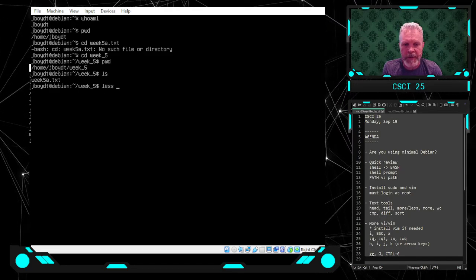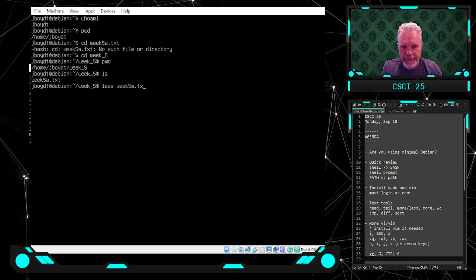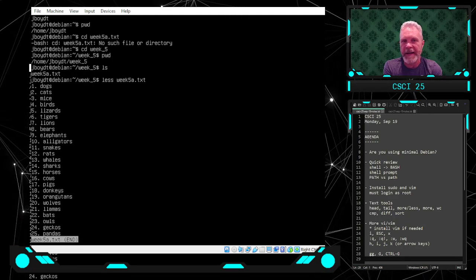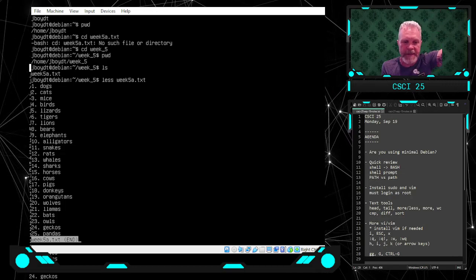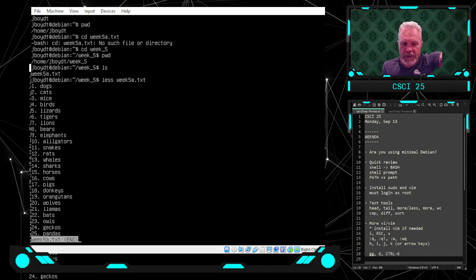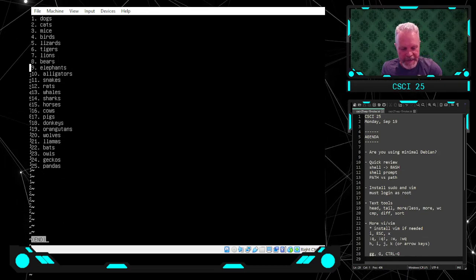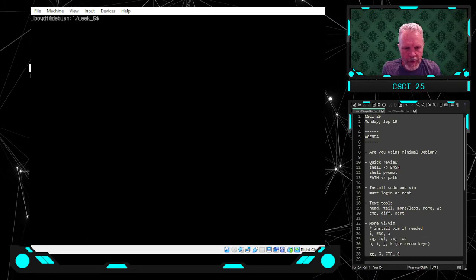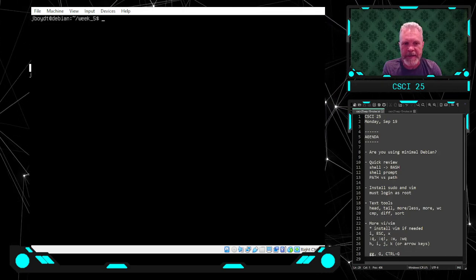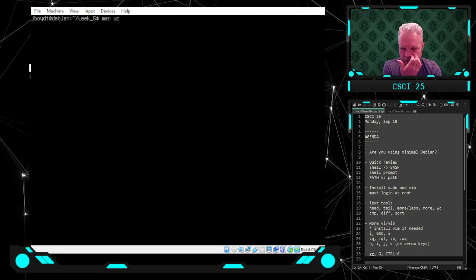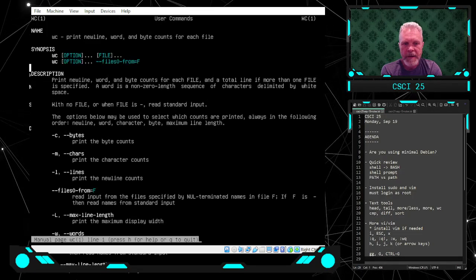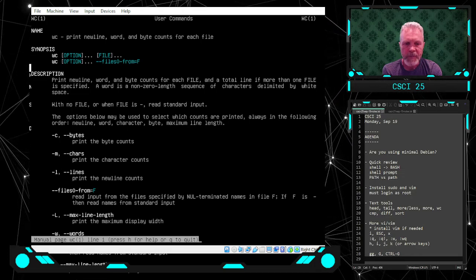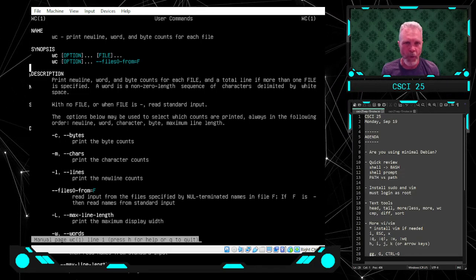The problem for this file with less, so if I run less on this file, it doesn't go beyond the size of my screen as it is right now, so less is not particularly useful, which is why we opened the log file. Okay, so next command, wc. So let's bring up the manual page for wc. So print newline, word, and byte counts for each file. So wc is a word counter.